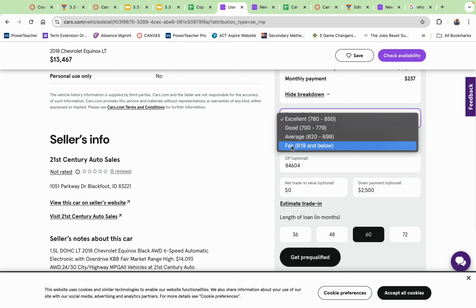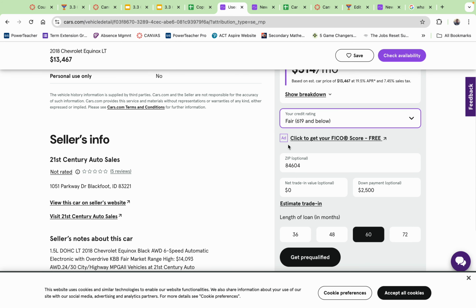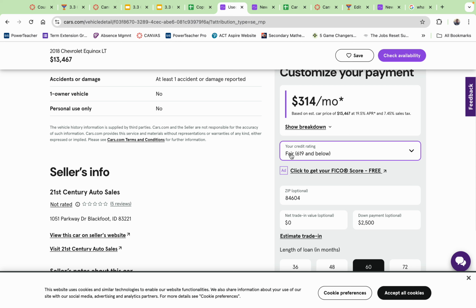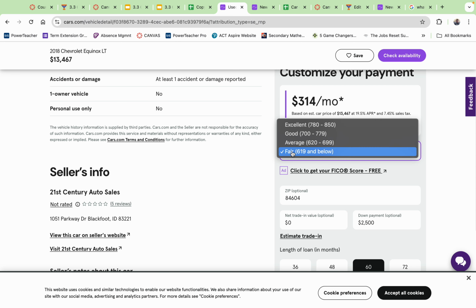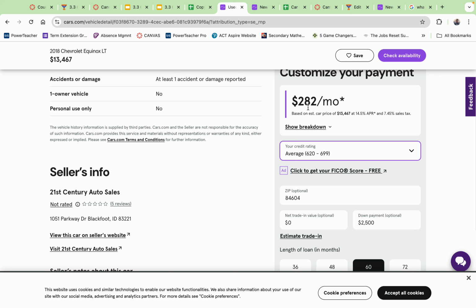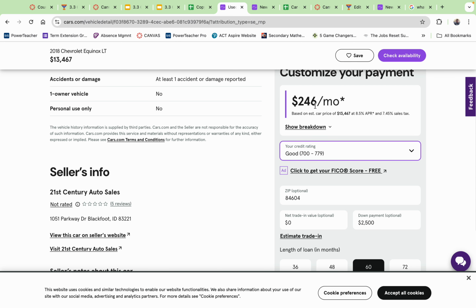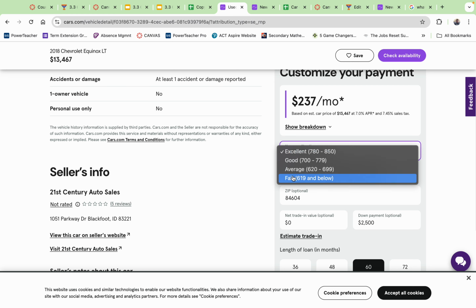So let's click on fair, because you guys are about to just start your credit history. I want you to notice this. Look at that. 314 per month for a fair credit score. Average, now 282. Can you see the difference? And now look at that. For a good credit score and for an excellent credit score. You see how much they decrease the monthly payment. So it's an incentive. It motivates you to have a really good credit score.